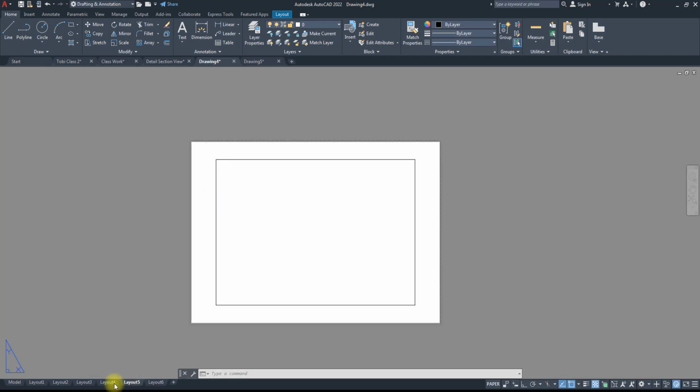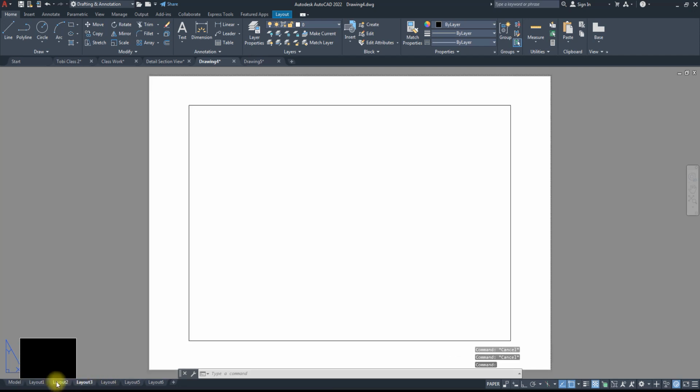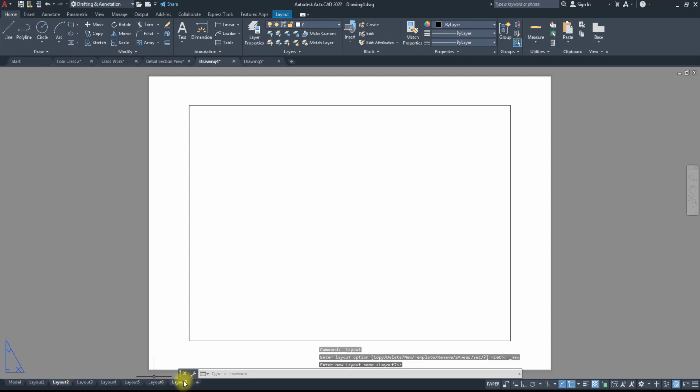So using this approach will allow us to add a blank sheet. Notice when we do this, it's going to add a blank sheet here. Okay? You notice that there's no title block, it's just a blank sheet, and that's all.